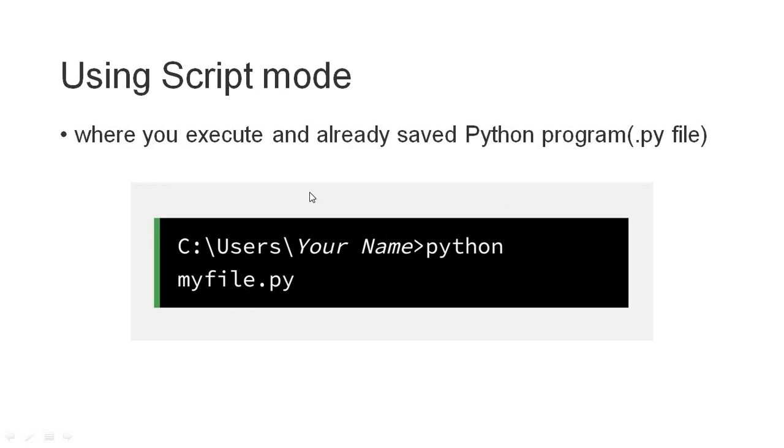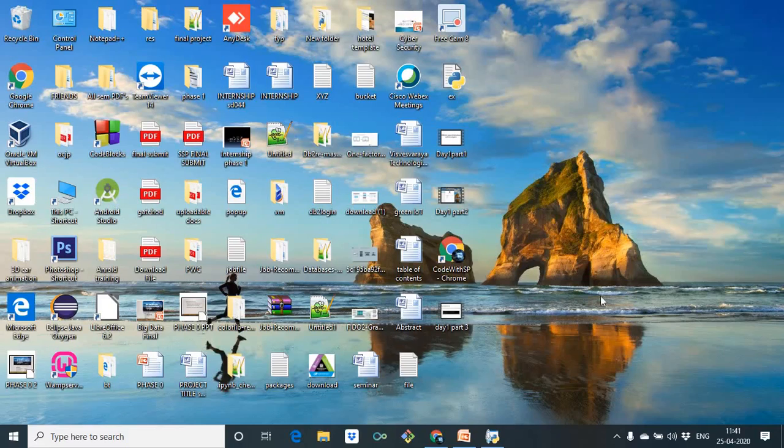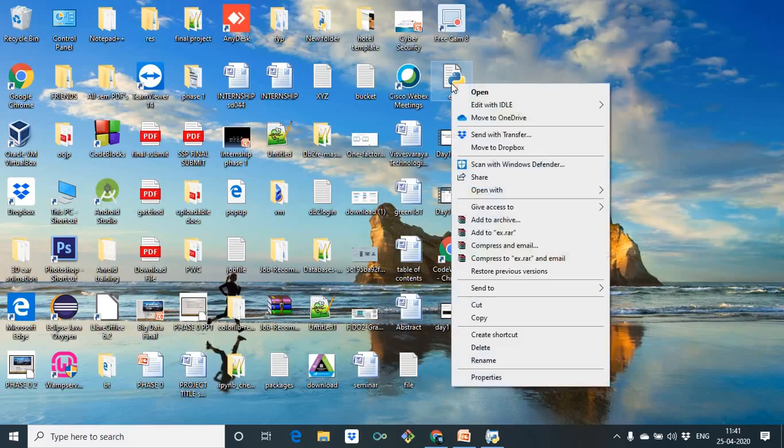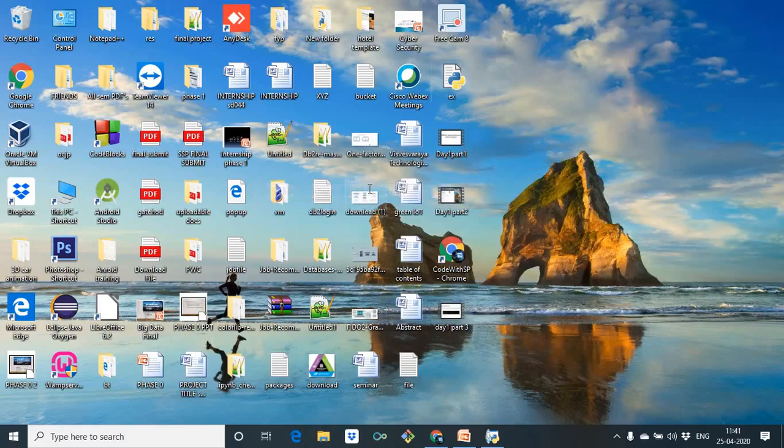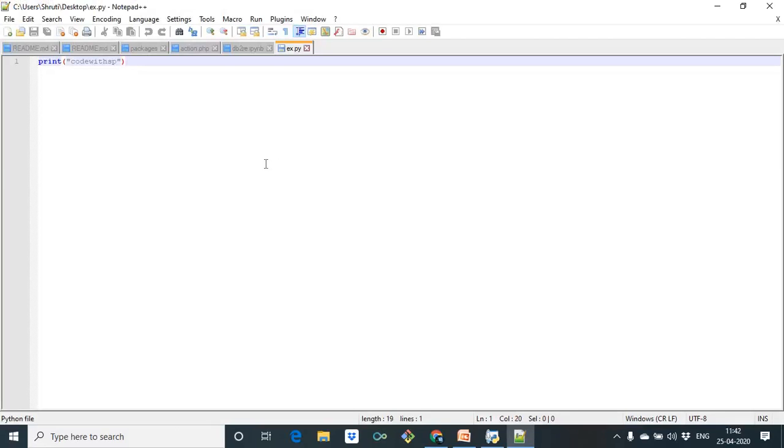I'll show the example. As you can see on my desktop, there is a file named ex. This is a Python file. I'll just open this file and show the code to you. This is a simple print statement which prints code with SP.